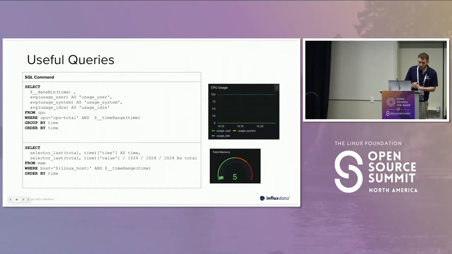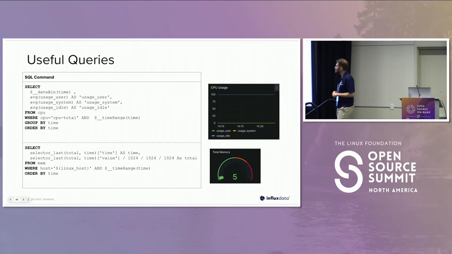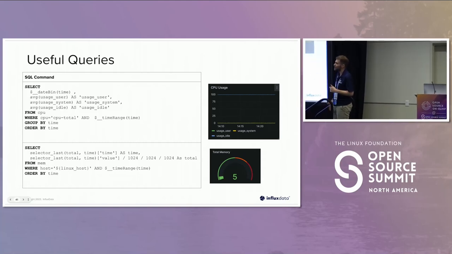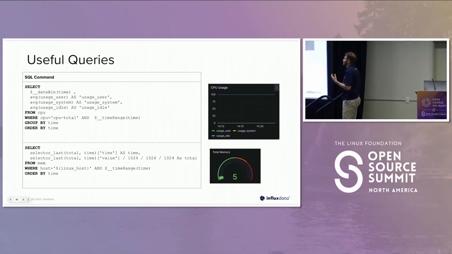So, just some useful queries for you within SQL. In this case, you have date_bin. This is how you create time-based aggregations in SQL. So you can basically define within Grafana, say, okay, I want to bin all of my data into 5-minute intervals, and then I want to average that data within those 5-minute bins. That's what the SQL command at the top is showing you.